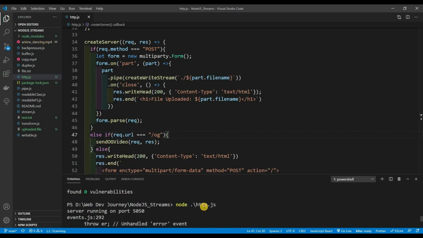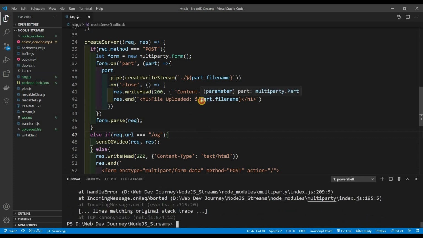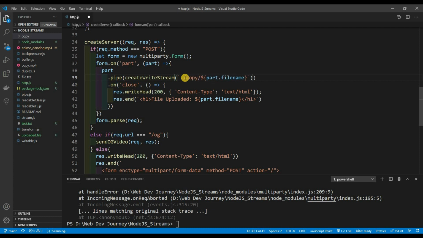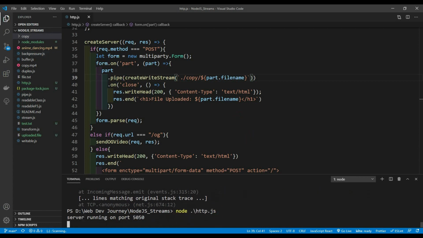Ooh, something went wrong. Let me see what's going on. Okay, it might have given us an error. The reason why is probably, I'm not too sure yet. So what I'm going to do is just create another folder. I'm going to say copy. All right. So what we're going to be doing is uploading this into the copy folder. I think the reason why it was giving us an error is because it's going to give us the same name as anime dancing. And we'll get into it in a bit. Just hold on. Let's do this one more time.